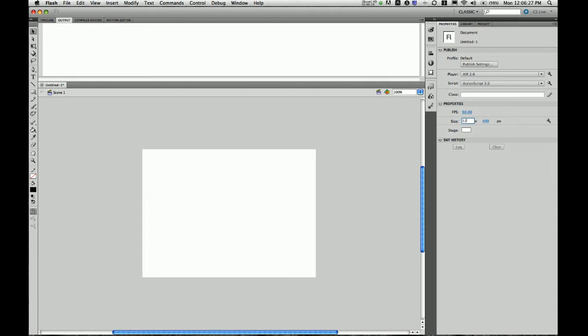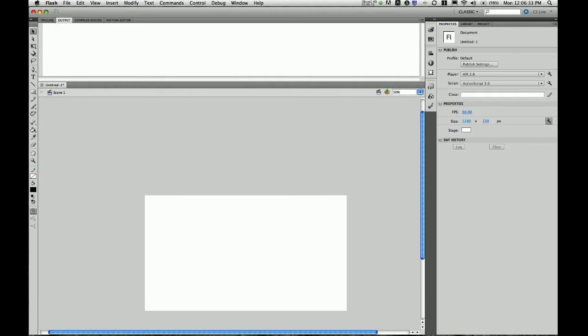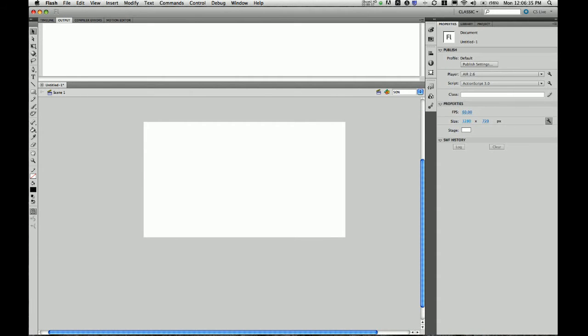But instead of the full def, I'm going to make it the 720 def, but yours is going to be full def, so it'll fit on the video screen here. So I've set up just my basic properties.